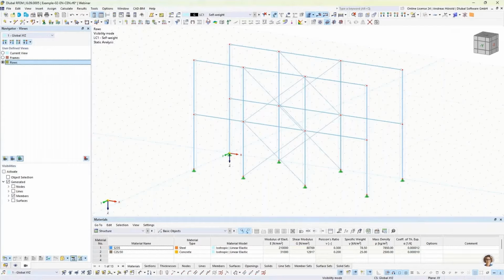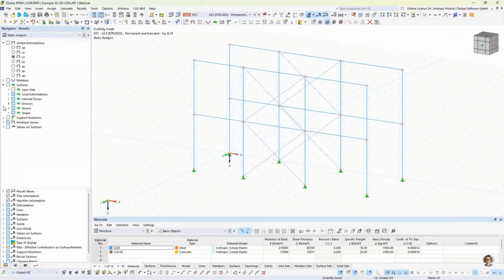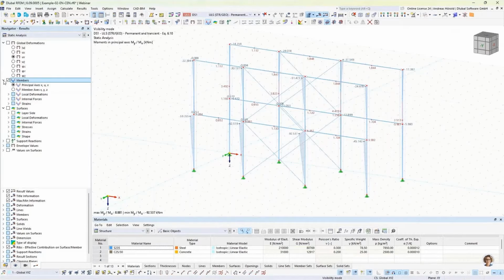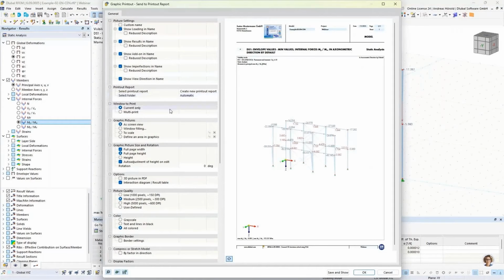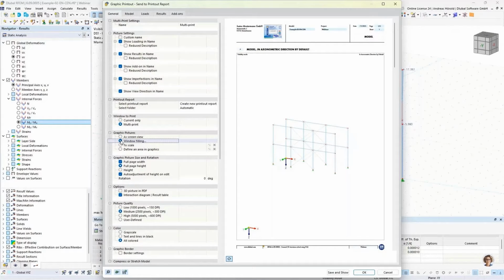Let me show that. For example, we show the member internal forces for N or Y. And we would like to do a multi-print. So let's do that. Print graphics to printout report. Then I select multi-print and window filling.